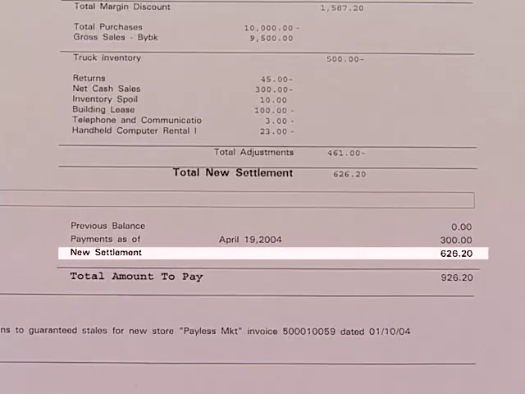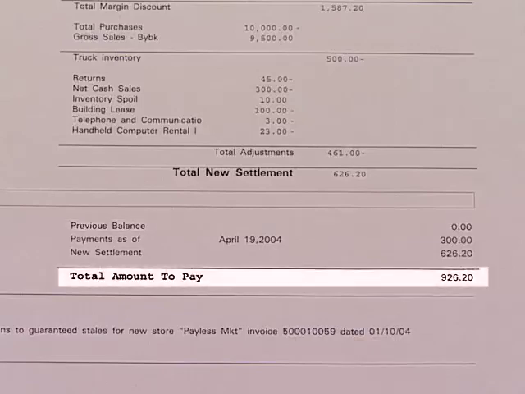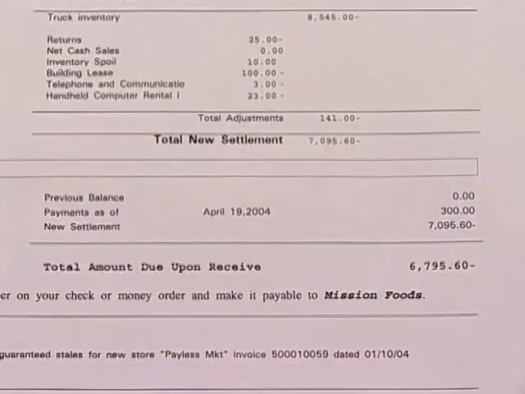In this example, the distributor had a good week. After expenses, he has a positive net margin, as shown here. And he has no previous balance to be taken care of. Therefore, he'll be receiving a check for this amount.